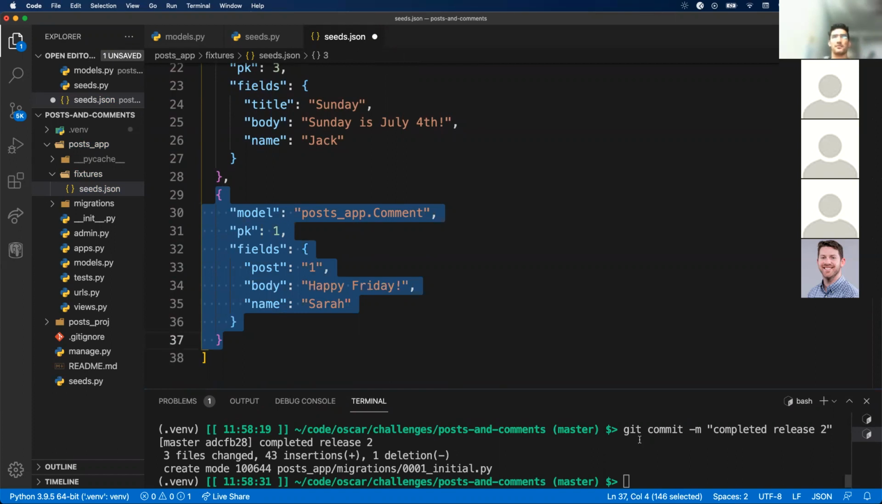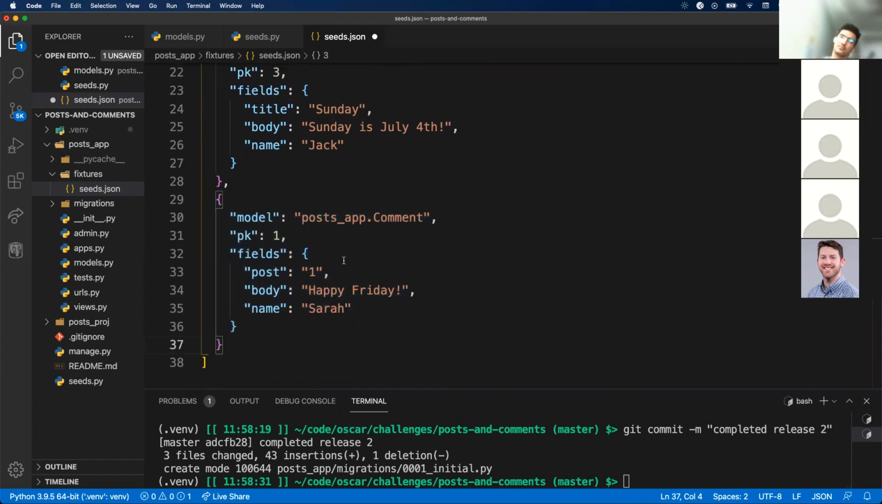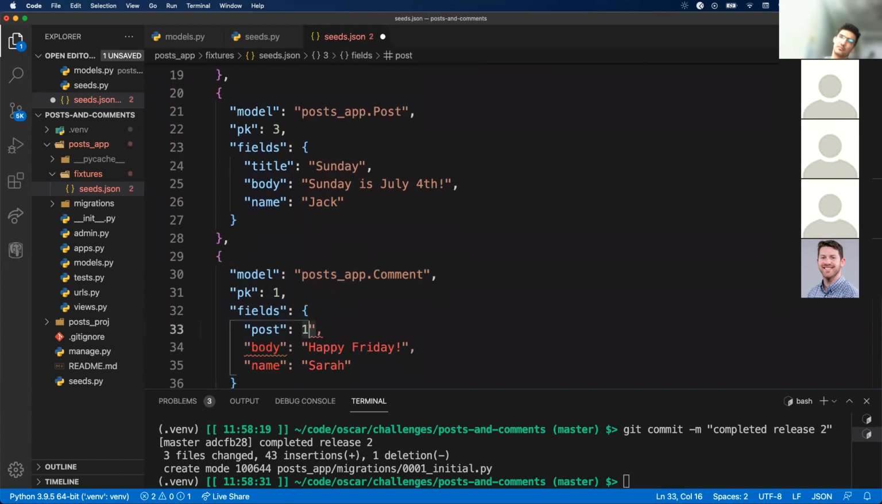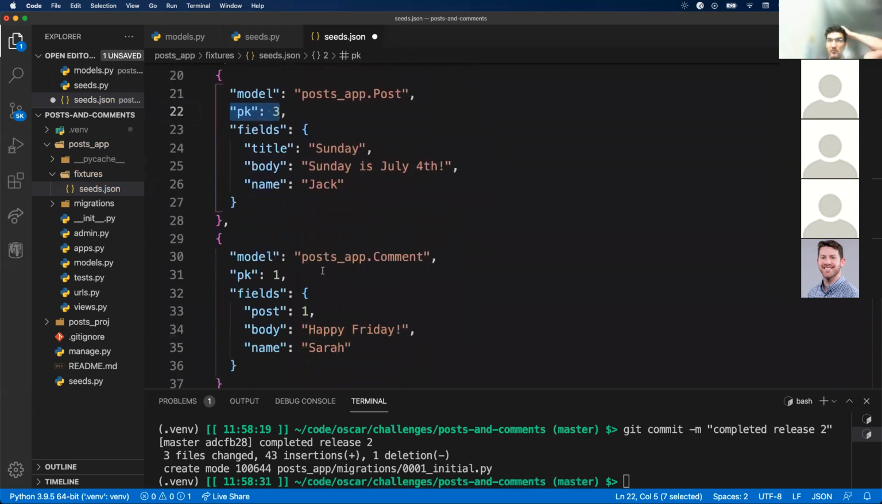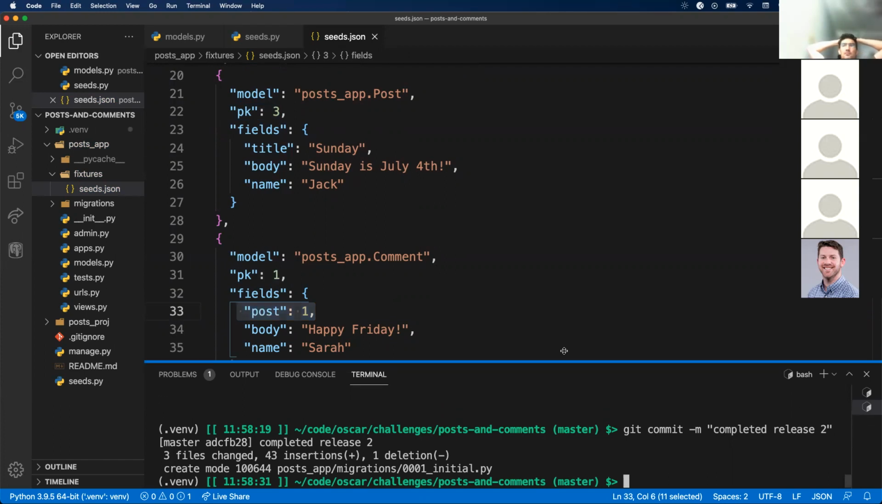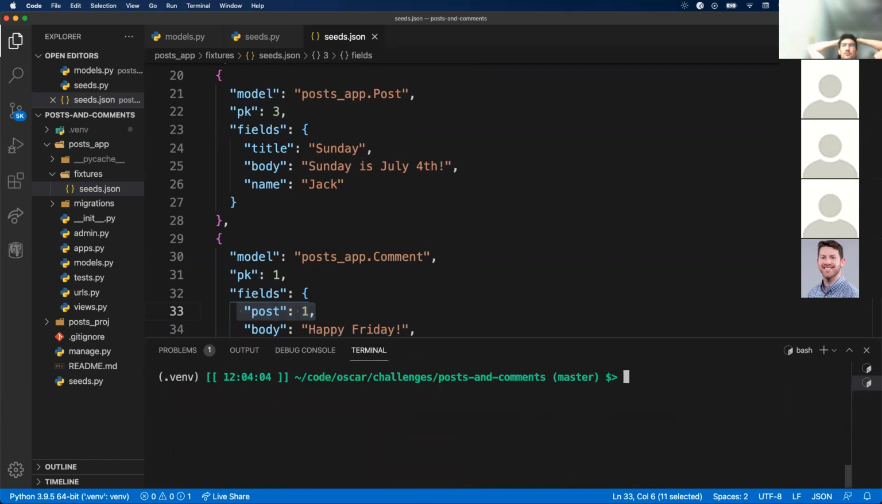Wait, Walker, the foreign key, is that going to be a string or an int? Good point. Yep, that should be an integer, because we're pointing to the primary key. I might need to look at my syntax here because I'm kind of rusty on fixtures. Let's try to run this, and if we succeed, then we succeed. If we don't, I've got a question.